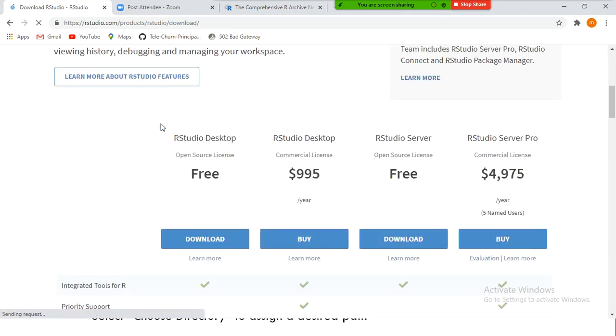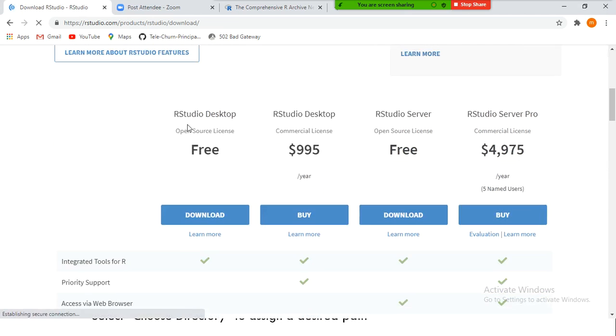Here, if you scroll down, you will find the RStudio Desktop free license is available. Click download. That's it. RStudio Server is also available, but you don't require the RStudio Server. If you download the desktop version, that is more than sufficient. The other commercial versions are available, but we don't need them as of now.